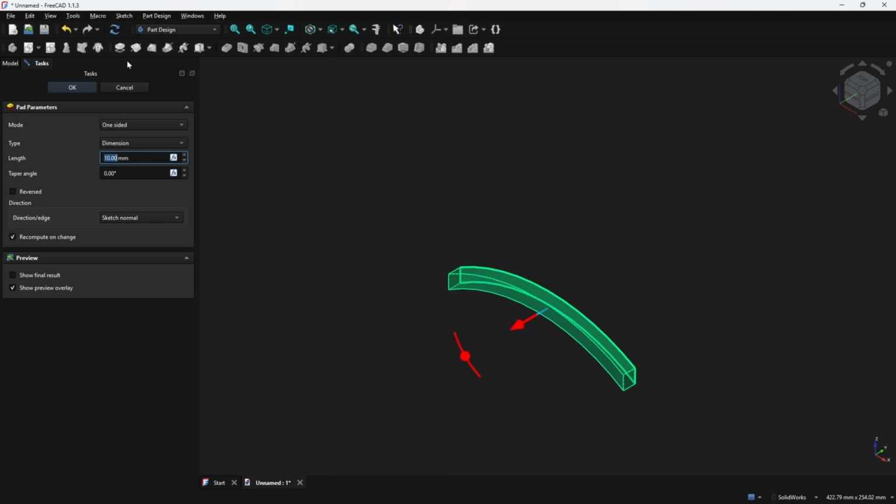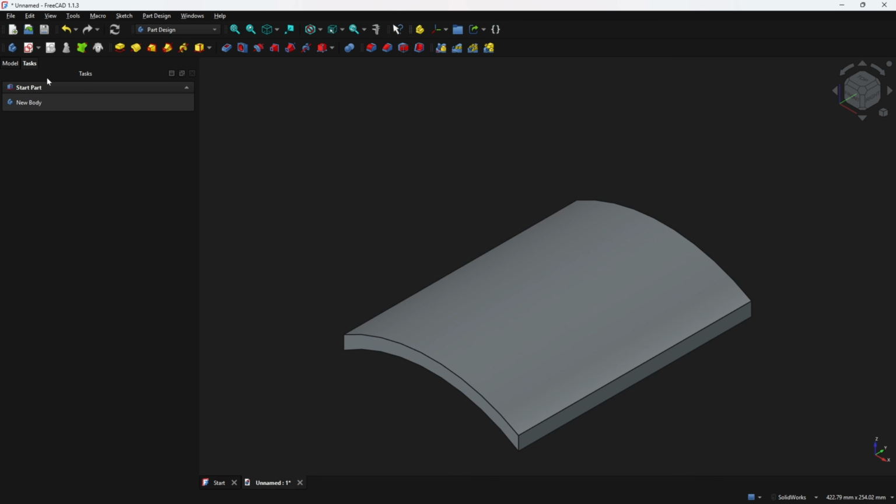And go to Pad. The mode here, select symmetric. And the length, select 200. And press OK. We made these two bodies.